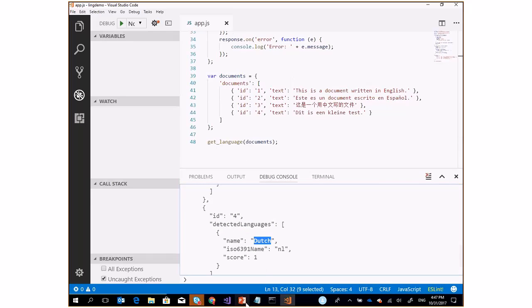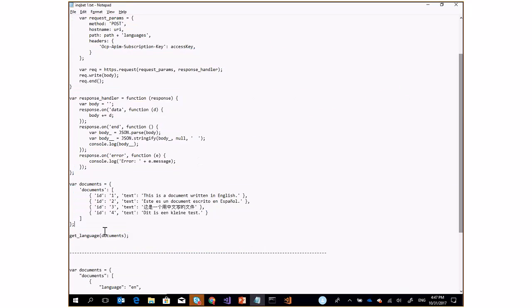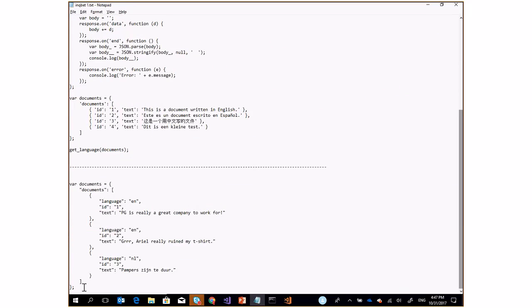What else can we do? I'm quickly going to grab some other sample documents.